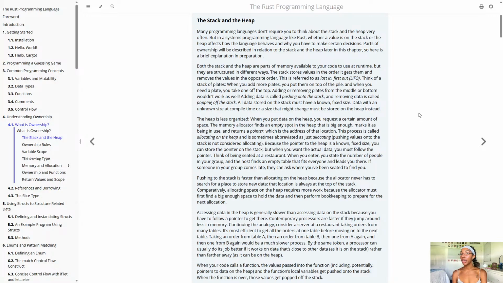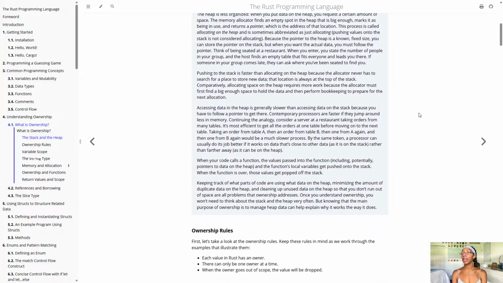Okay. Pushing to the stack is faster than allocating on the heap because the allocator never has to search for a place to store new data. That location is always at the top of the stack. Comparatively, allocating space on the heap requires more work because the allocator must first find a big enough space to hold data and then perform bookkeeping to prepare for the next allocation.